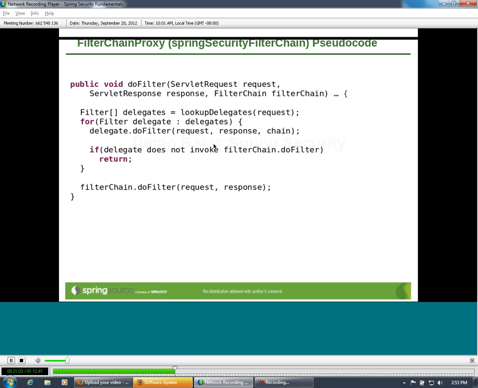So let's take a look at the pseudocode here. The very first thing it does is, based upon the request, it'll look up all the delegate filters that it needs to use. And each of those filters are the small building blocks that we mentioned earlier. And so it'll iterate over each of those delegates. And as long as the delegate continues to invoke filterchain.doFilter, it'll continue invoking the filters. And once it completes all the delegates, it'll invoke the original filter chain.